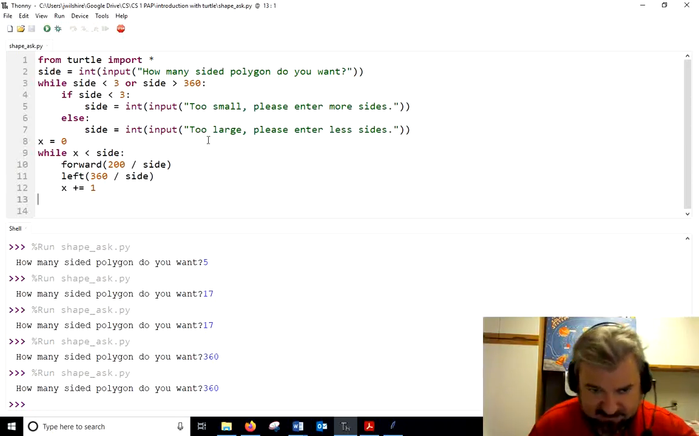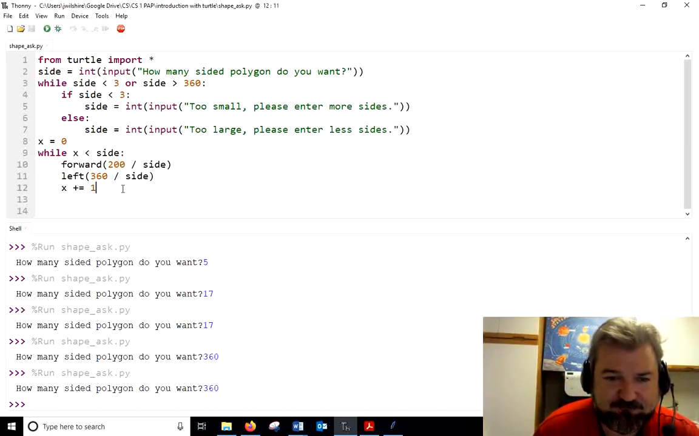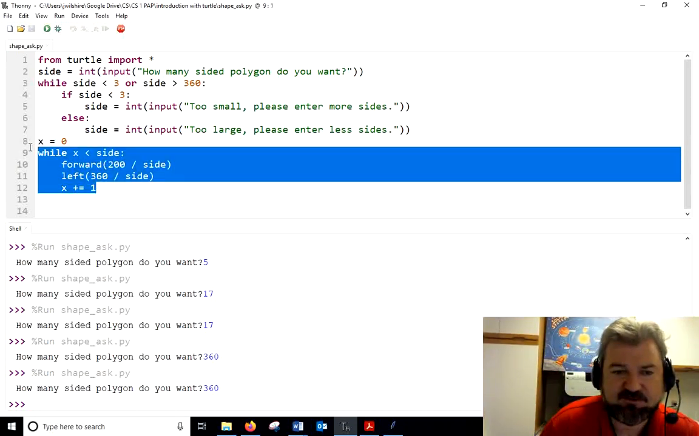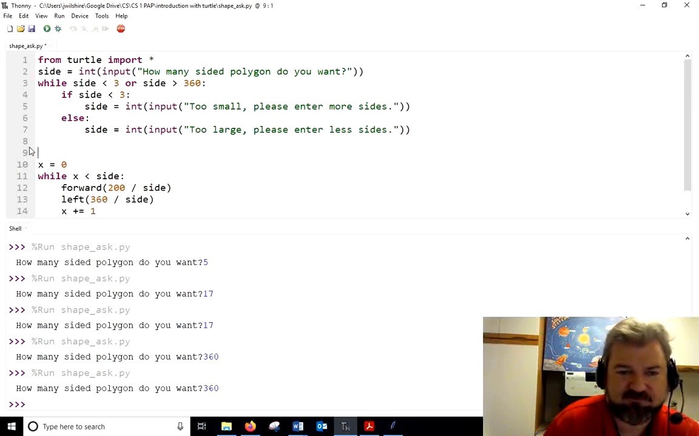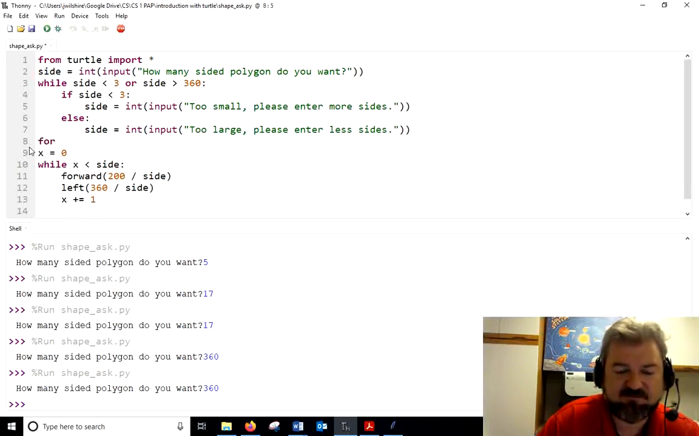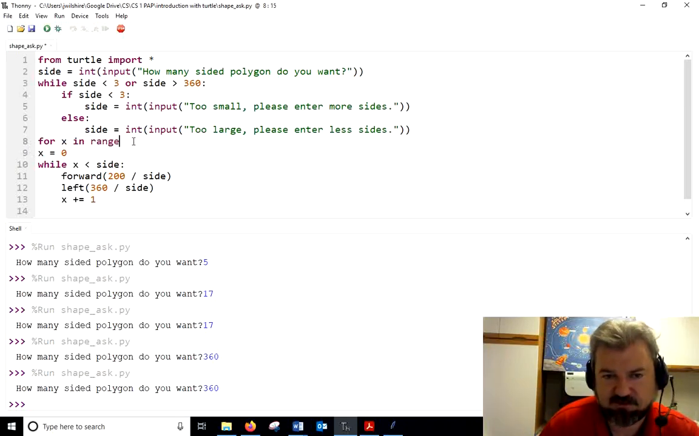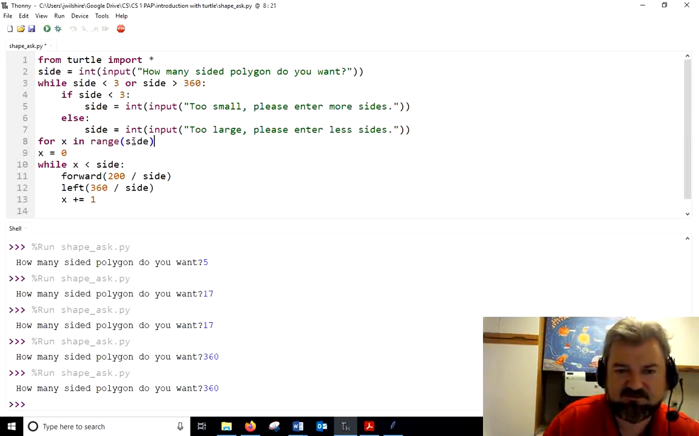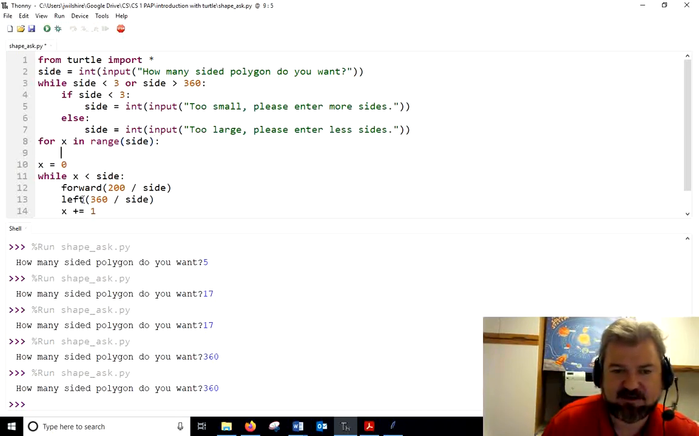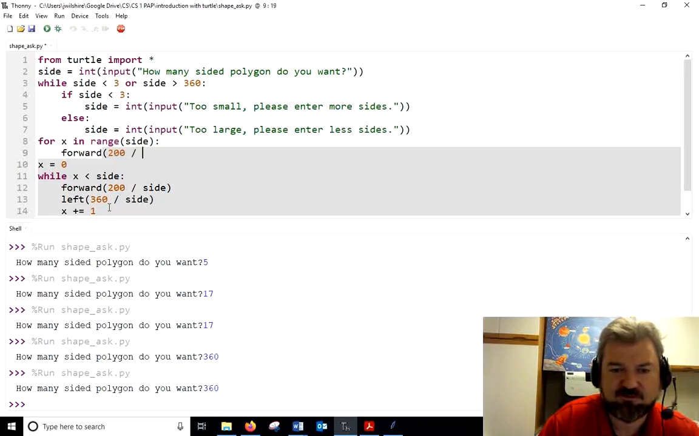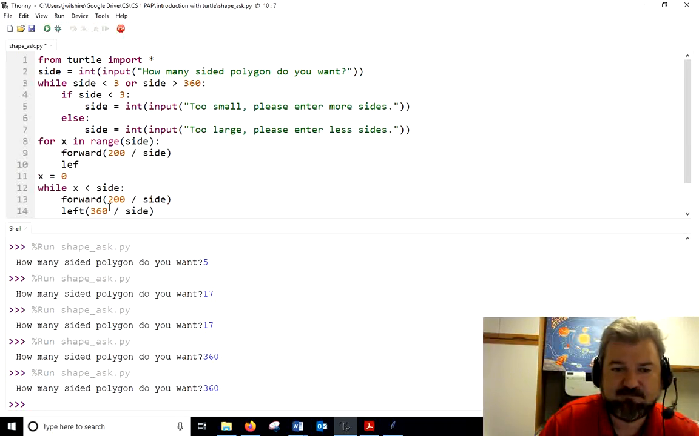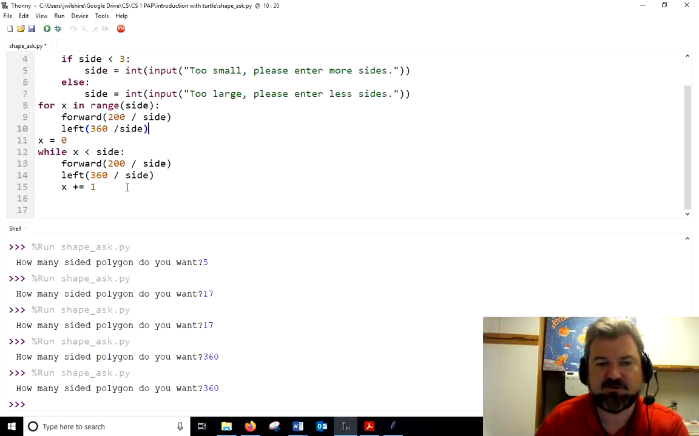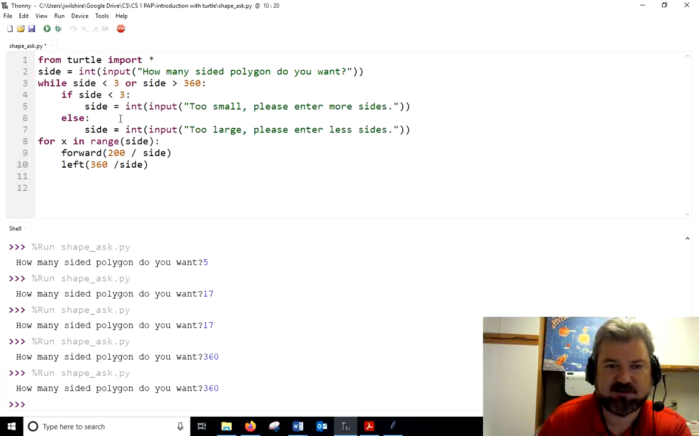Okay, if you're back at this moment, I hope you have paused it and tried it. So what I'm going to do, let me just leave that there for reference for a second, is I'm going to say for x in range, and I can use any variable I want here. For x in range, side. That will do something side amount of times. And then I'll use my forward 200 over side, and my left 360 over side. And it should work exactly the same, just a different way of doing it.